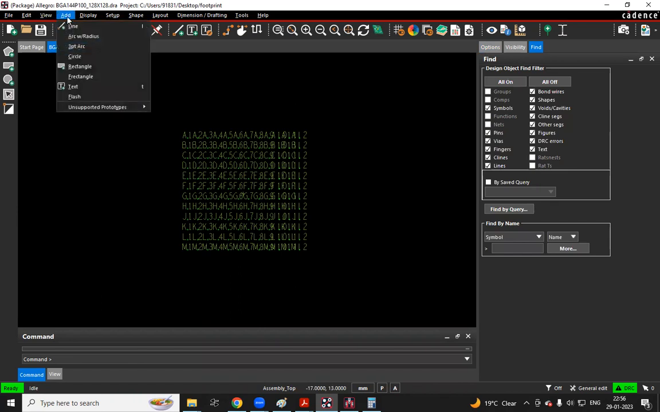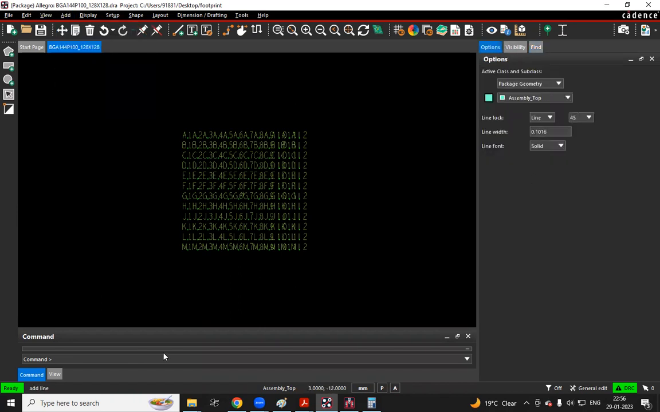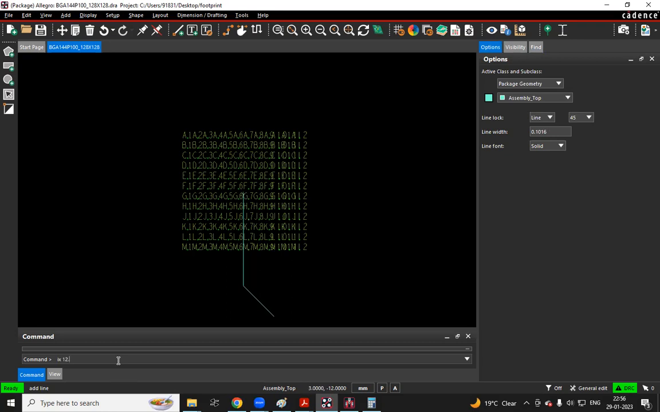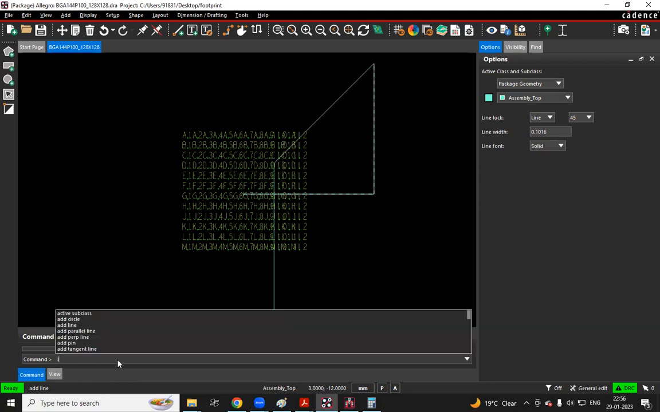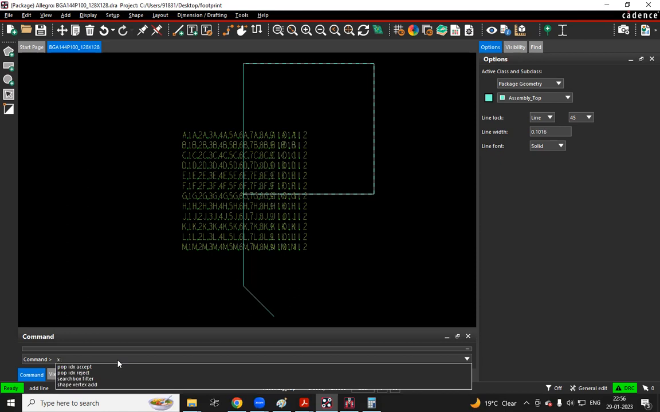Something wrong. Add line. X space 0 space 0. IX 12.8. IY 12.8. IX minus 12.8. X space 0 space 0.